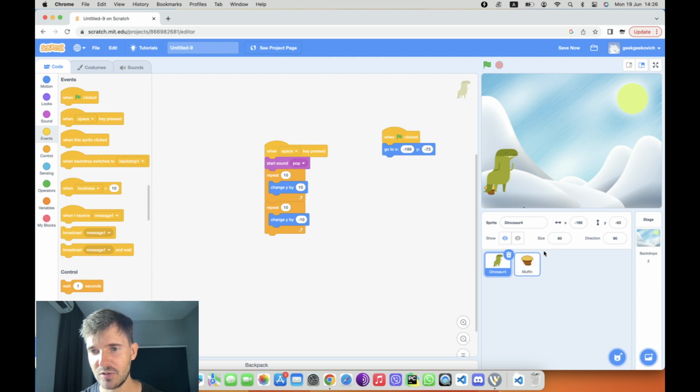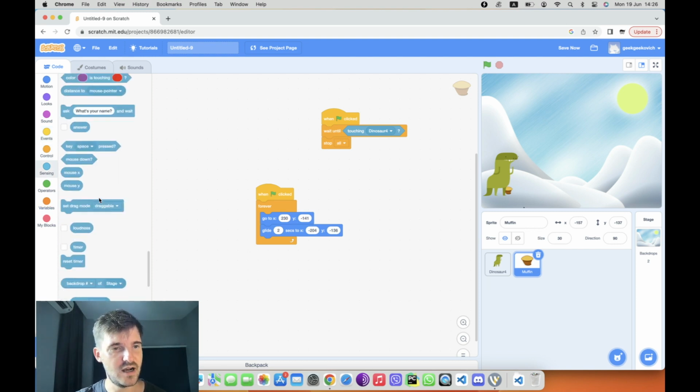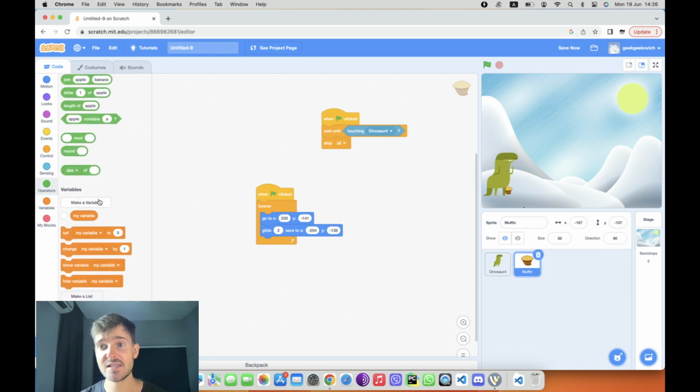Maybe I need to make the muffin smaller. Smaller. Okay. Yeah, that's okay.